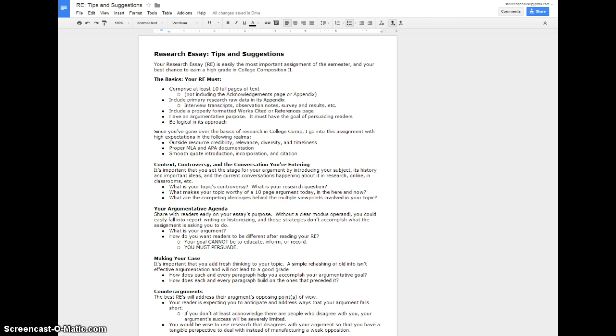If you mess with fonts, if you mess with spacing, I'm going to fix all that for you and see where your essay truly is. And you know me, I'm not very big on do-overs. The ten pages does not include the works cited or the references page that you are also required to share. Your research essay must include primary research, raw data in its appendix: interview transcripts, observation notes, survey, and the results.